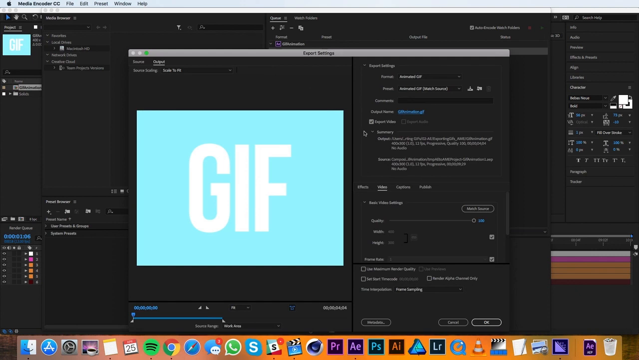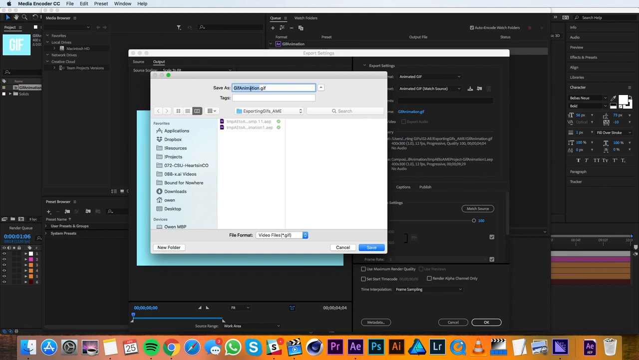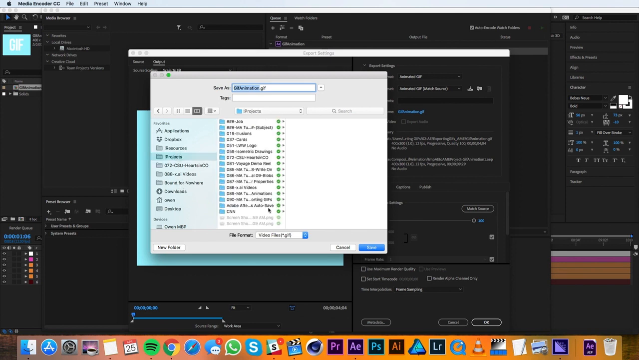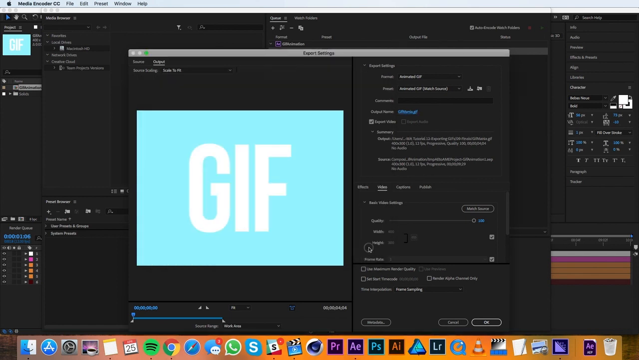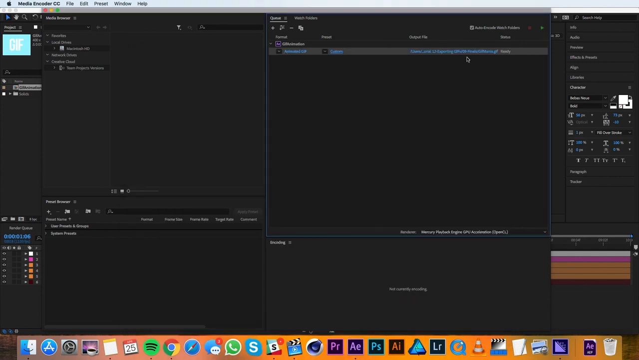Okay, so in the Export Settings, I'll click on this blue type by Output Name, and that'll let me choose what I want to call the GIF and where I want to save it. So I'll go ahead and navigate to where I want to put it, and then I'll change the name. Then the rest of the settings I'll leave the same, except I'll check Use Maximum Render Quality. Then I'll hit OK. And then all that's left to do is to start the render queue with this green little arrow up here in the right.